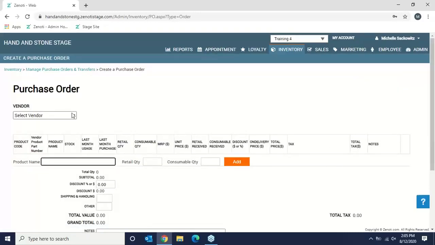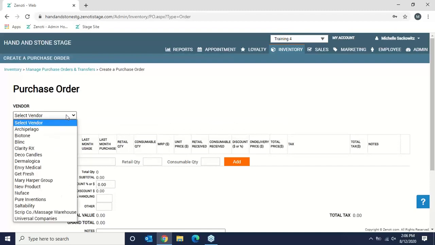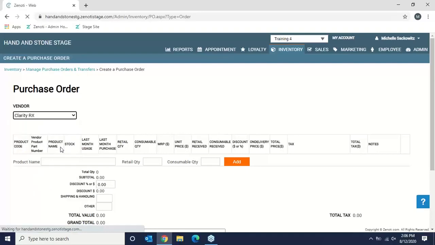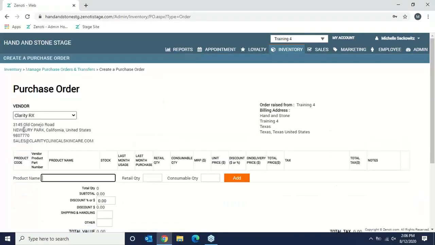Once I select that, the first thing that we want to do is select the vendor that we want to purchase from. For this example, I'm going to choose Clarity. Once you select that, you'll see that their vendor information shows up automatically, and then your location will show up on the right side. From there, you have the product name. So we're going to go ahead and enter in what we want to order.